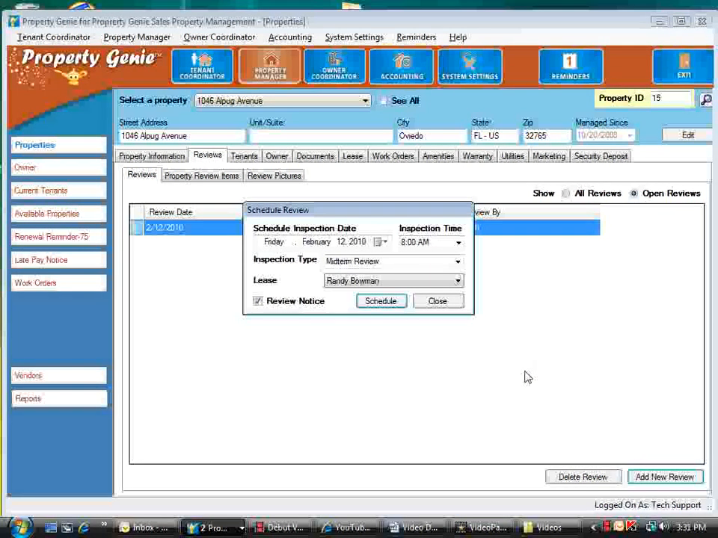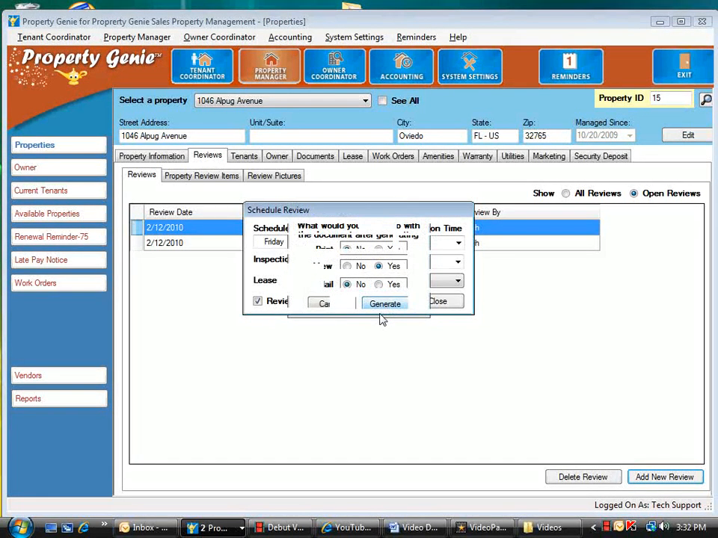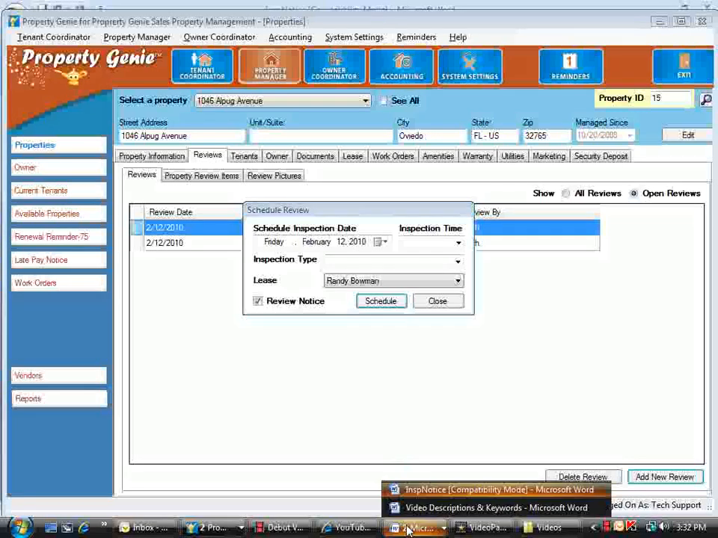Once that happens, it's going to pop up a screen that says to generate the documents associated with that review, and we can choose to print them here, we can choose to view them, which we're going to do now, or email them. We're just going to review the document at this point, so we're going to say generate, and notice that it's going to populate a document in Microsoft Word and pull that up for us. And we'll go take a look at that document.